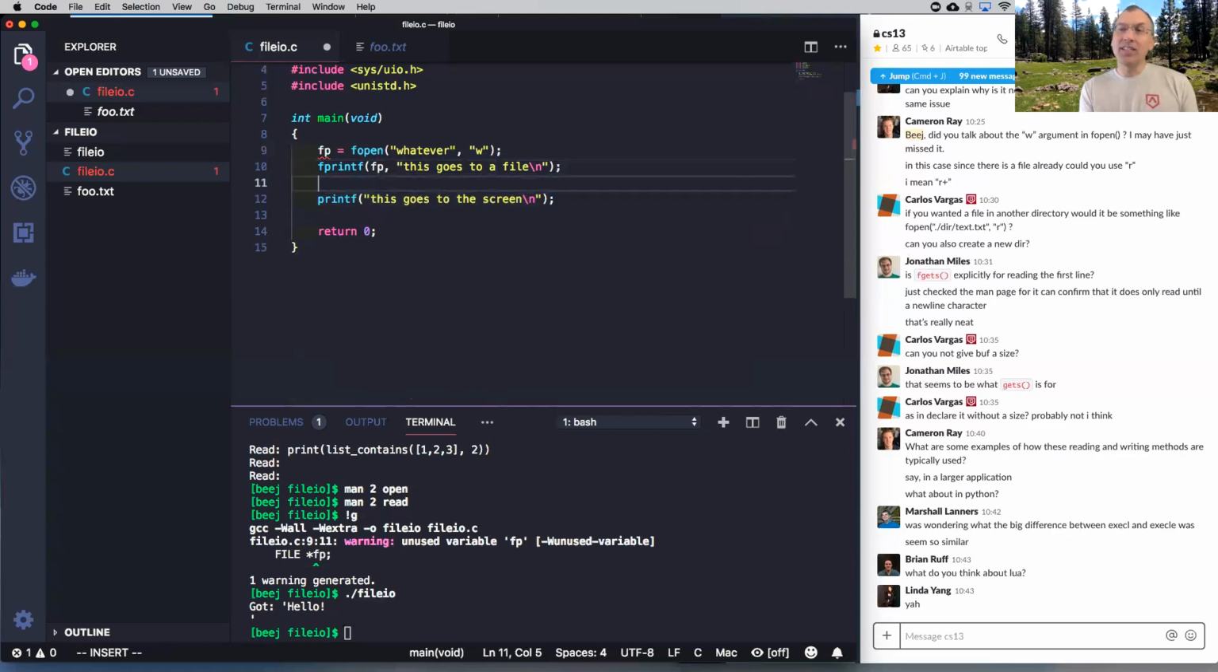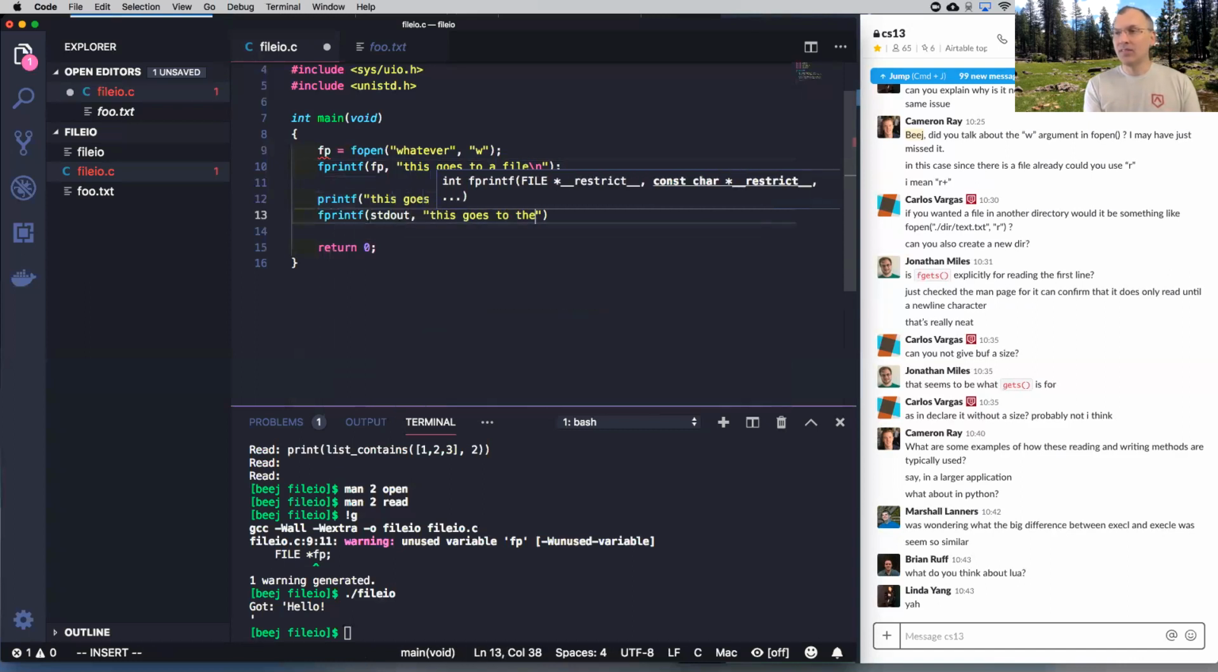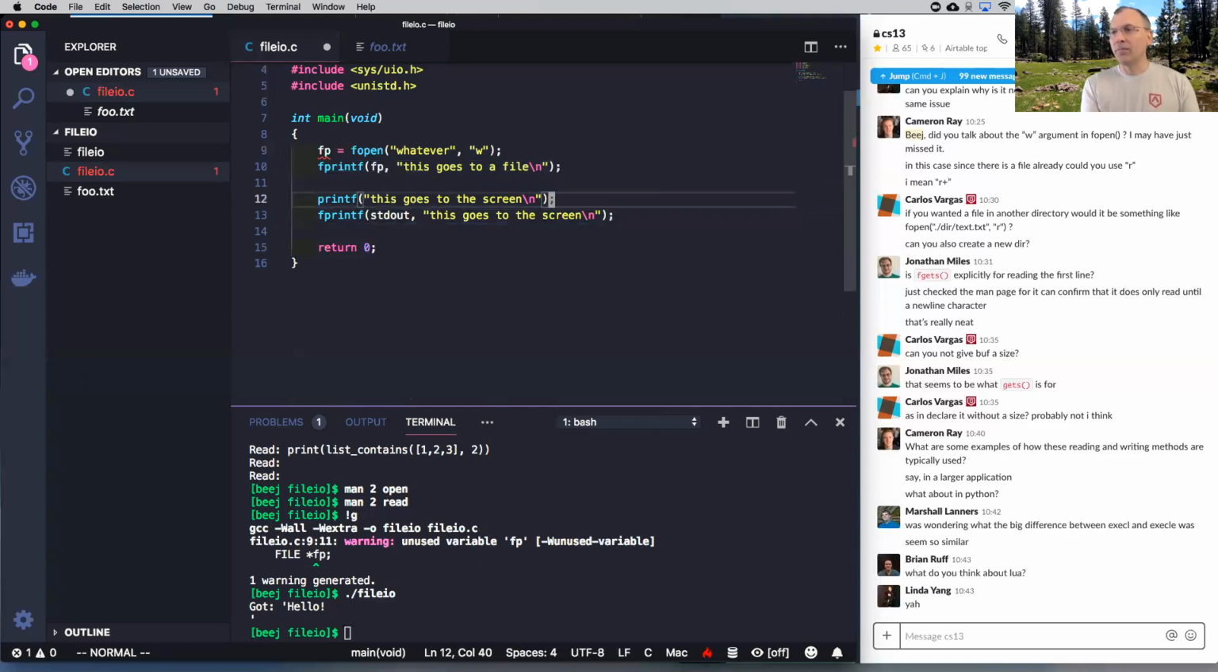That said, there is a file that also goes to the screen. This line is equivalent to this line. These two are exactly the same. So this goes to the screen. It's just shorthand for this, which is, hey, print to a file, but print to the file named standard output, which is something that you always have at your disposal. So if you ever see standard out floating around, then you know what it is. It's the screen.